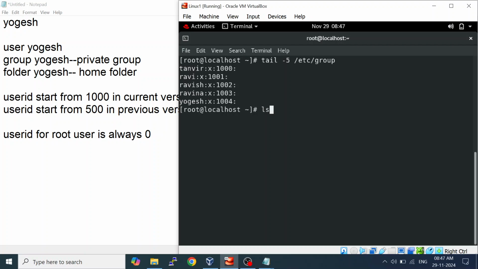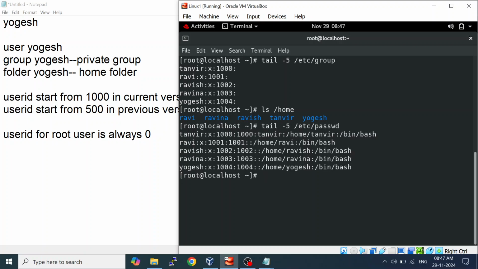Third, I want to see whether a home folder with the name Yogesh is created or not. So ls /home, because the home folder will be inside home. We see whether the Yogesh folder is there or not. Understood? So we can use these three commands to verify whether the user is created or not. Understood? First one for the group, second one to see the home folder, third one to check the user information.